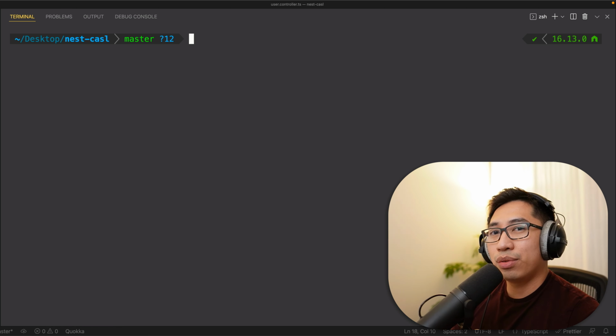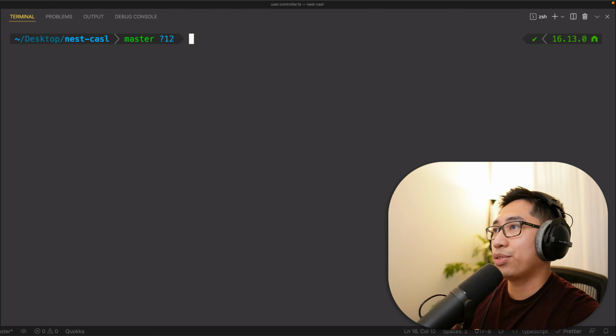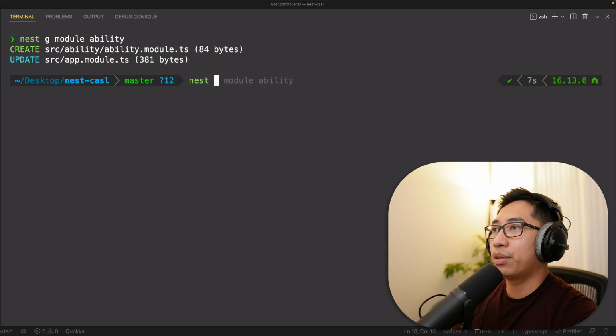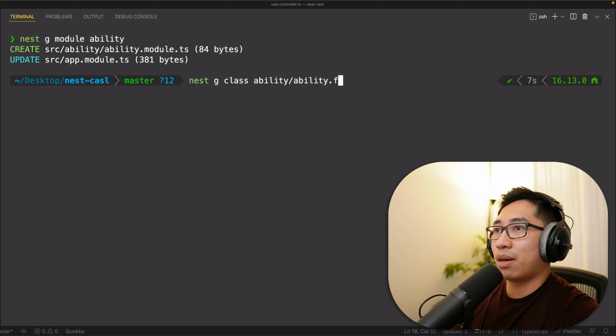Next, we're going to create a module for the authorization stuff, so all the CASL stuff, right? NestJS is very big on encapsulation. So we're going to create a module. We're going to do nest g module, and let's call this ability. And while we're here, we're also going to create a class ability, since this is actually the folder of the module we just created. So in src/ability, we're going to do ability/ability.factory.